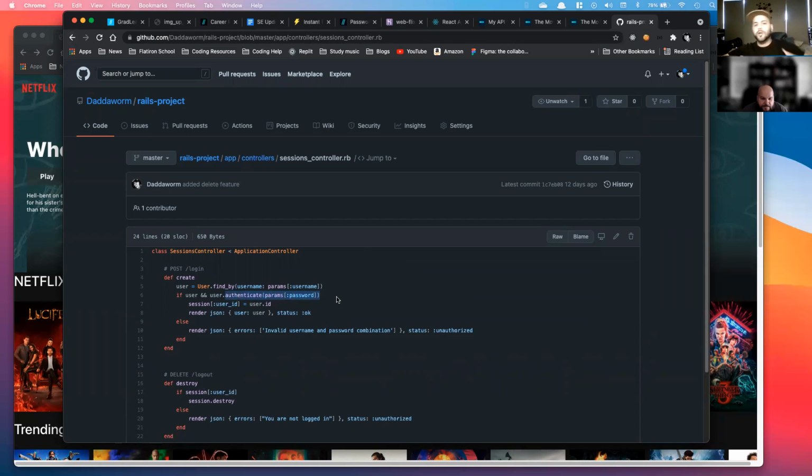If you can avoid going into the detail with this stuff, do it, because I wasn't asked about it. Go a little bit into the surface of it: here I hit my create post. I create the user with the params that I was sent from the front end.